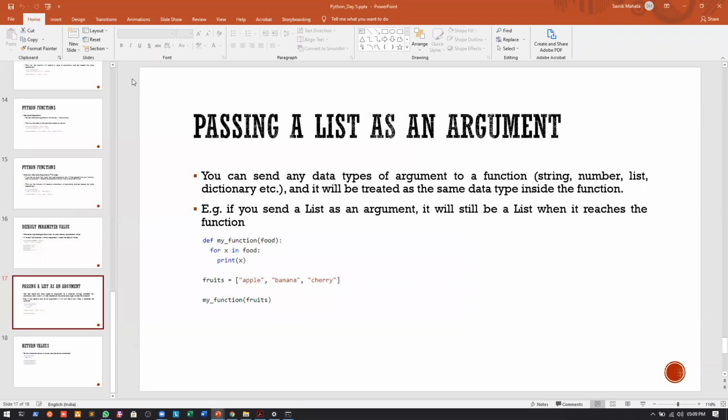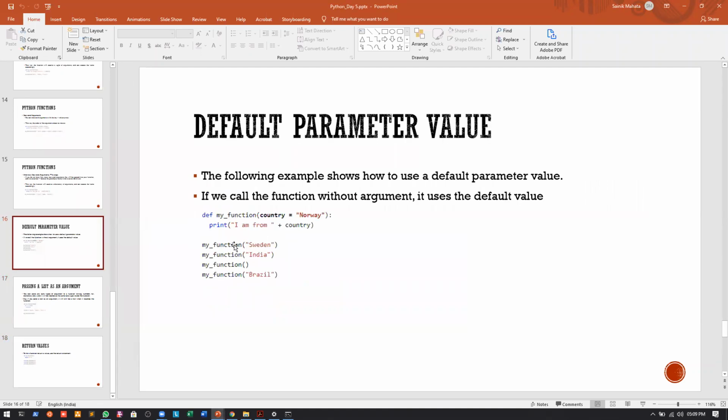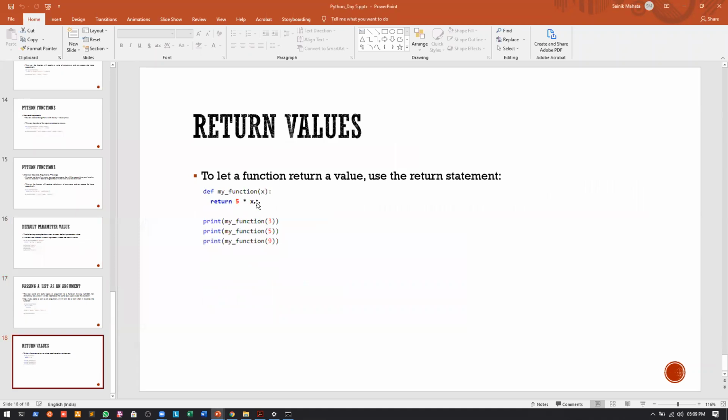Okay. Now, to let a function return a value, we use the return statement. We have already seen this example previously as well, in the default parameter value. Whenever we want to return something from a function, so till now, we have printed everything inside the function itself. What we can do here is also return the value of some computation from the function to the calling variable. Now let us see what we mean by this.